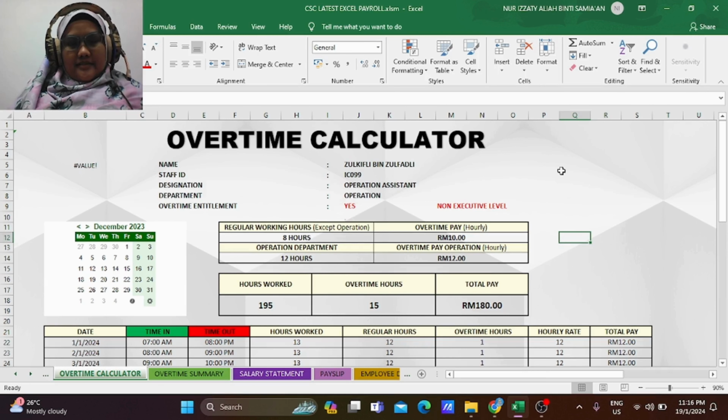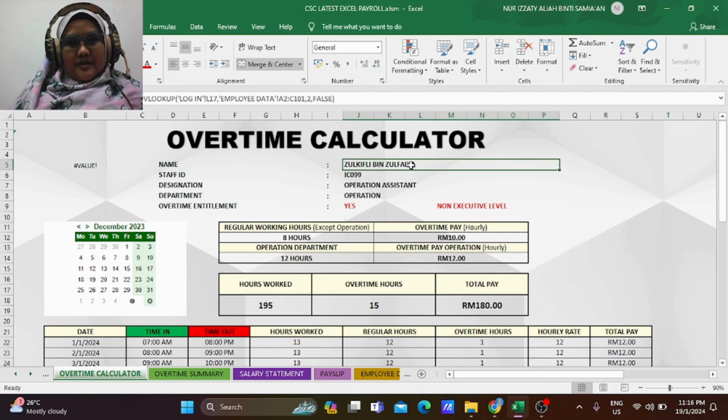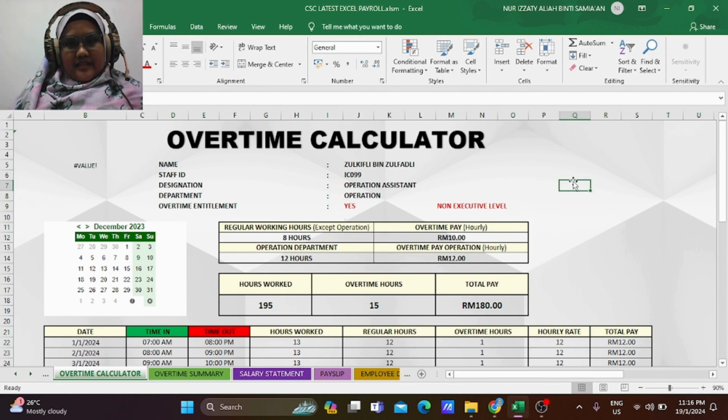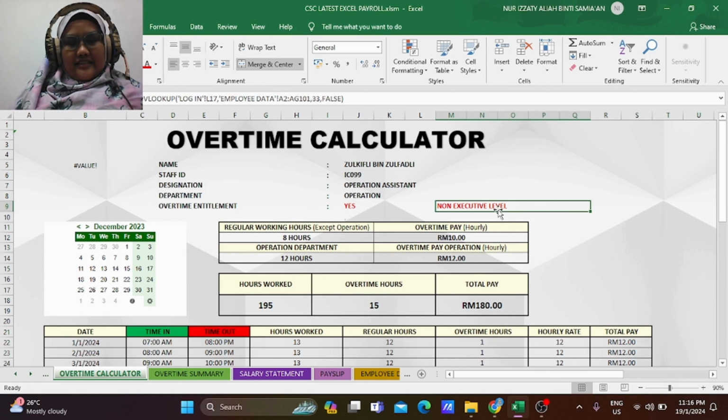In the overtime calculator, we have the employee name, which is Zulkifli bin Zulfadli, the staff ID, the staff designation, the staff department, and also the overtime entitlement. For all of this, including the icon, we use a VLOOKUP formula, which links to the login page and also the employee data. For overtime, non-executive level staff are entitled for overtime, while executive level staff are not entitled for overtime.